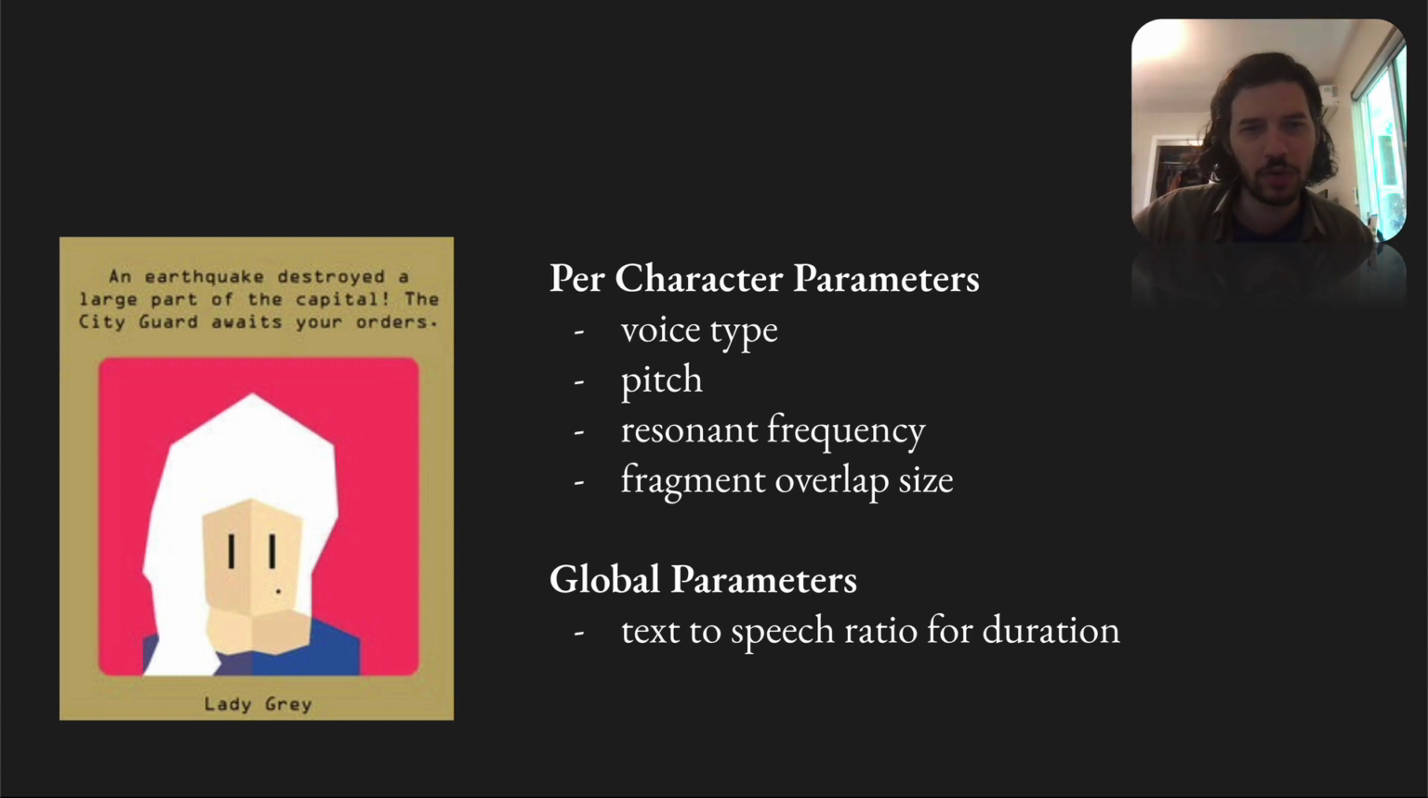Resonant frequency is sort of like a parametric EQ essentially, picking a frequency to boost, just to have another lever for adjusting the timbre of a voice. And then fragment overlap size, which is basically taking the fragments that we've generated and figuring out how much distance to put between them, or maybe negative distance to get them closer together.